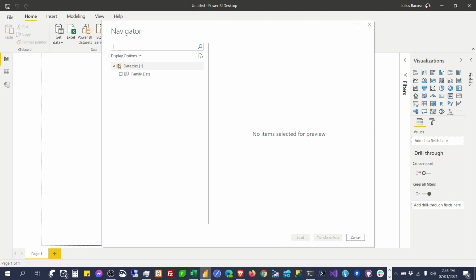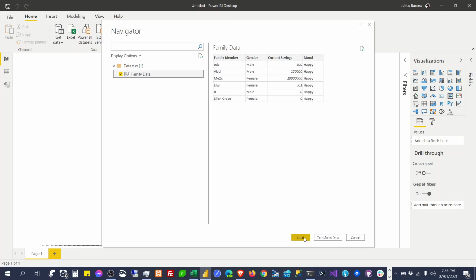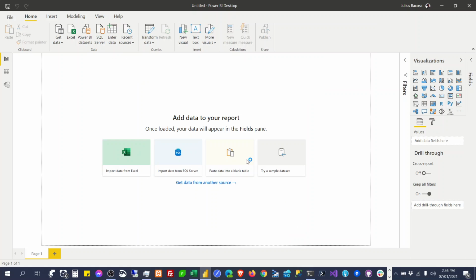So the Power BI already parsed the data.excel that we created. So Excel has the XLSX extension, and this is the sheet that we created. So we're going to select the sheet. Okay, and we load.